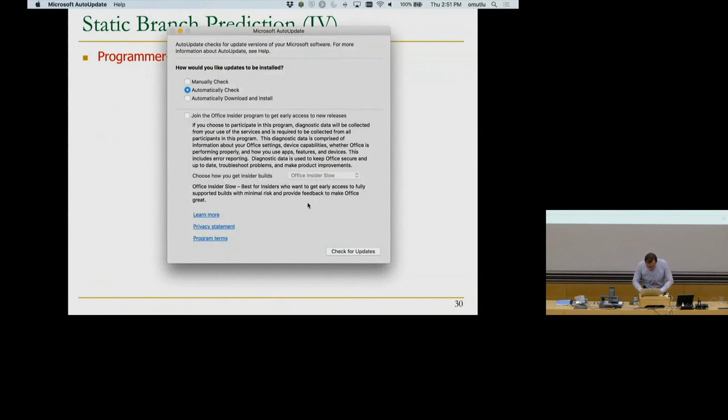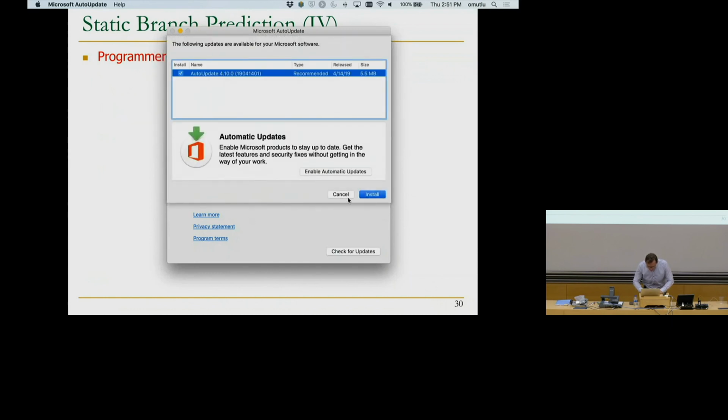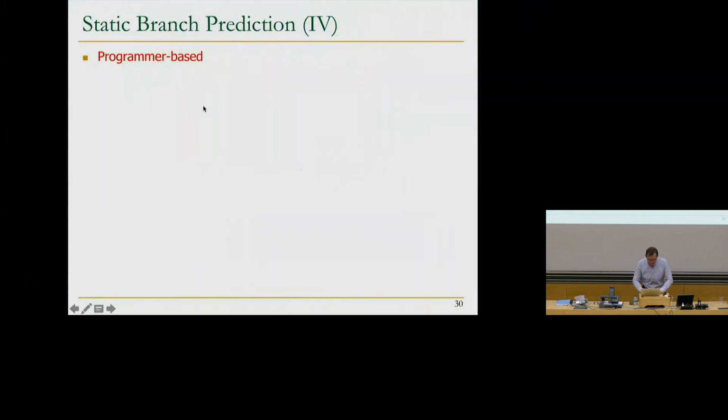That doesn't sound good, right? I don't want it to check for updates. Okay, cancel. Okay.